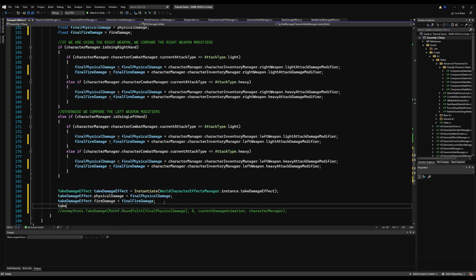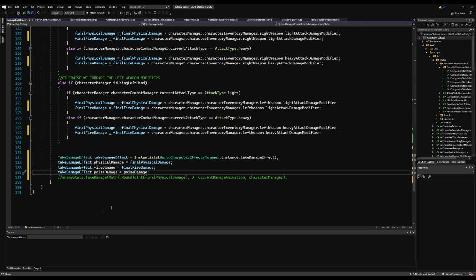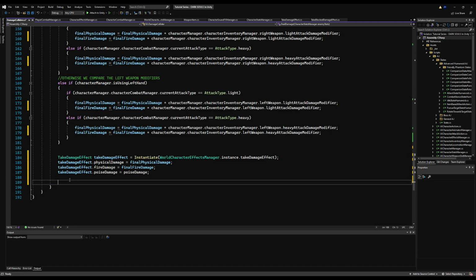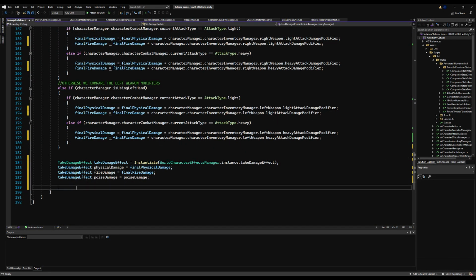So do the same thing for your fire damage or whatever damage you have. Then take damage effect dot poise damage is equal to poise damage. And then you want to say take damage effect dot character causing damage will be equal to the character swinging this damage collider if you're on a melee damage collider, but this is the base damage collider, so we don't have that right now. Make sure you put that in though for the melee damage collider. And then right down below here, we can just simply say the same thing, which will be, we need to have the enemy manager here. So go back up here and change that character stats manager to an enemy manager.